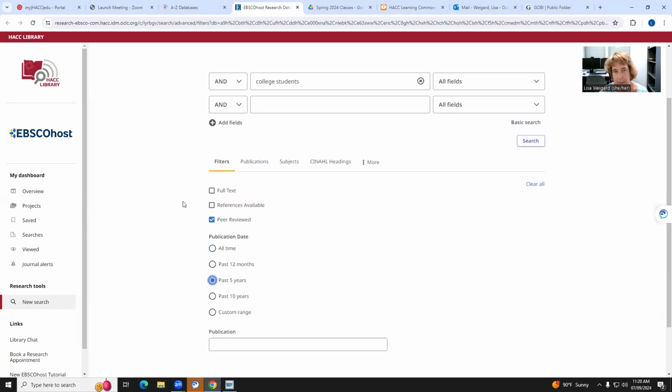Next, I'm going to put a check mark where it says full text. And what that will do is when I get a results list, all of the articles that come up in my list should have really quick access to the entire article. So not just a little description of the article, but one click away from finding the whole article.